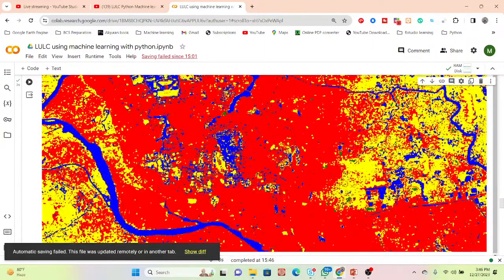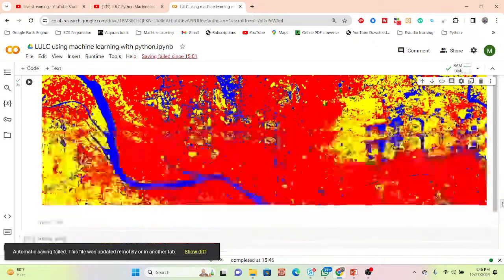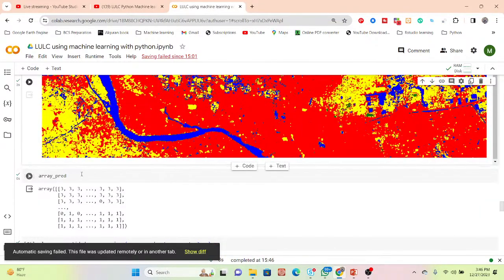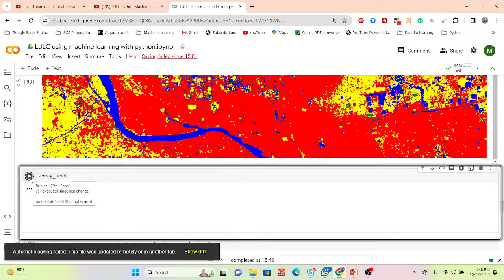Here the red color identifies built-up area, the blue color identifies the water body, and the yellow color identifies the barren land. We have just classified these classes, and now we simply print the predicted array.